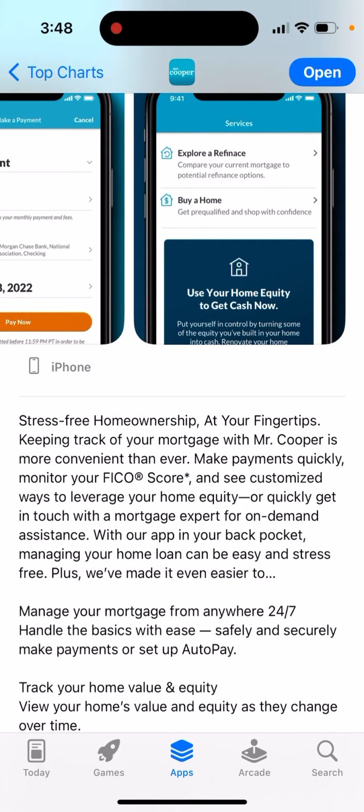Keeping track of your mortgage with Mr. Cooper is more convenient than ever. Make payments quickly, monitor your FICO score, and see customized ways to leverage your home equity.